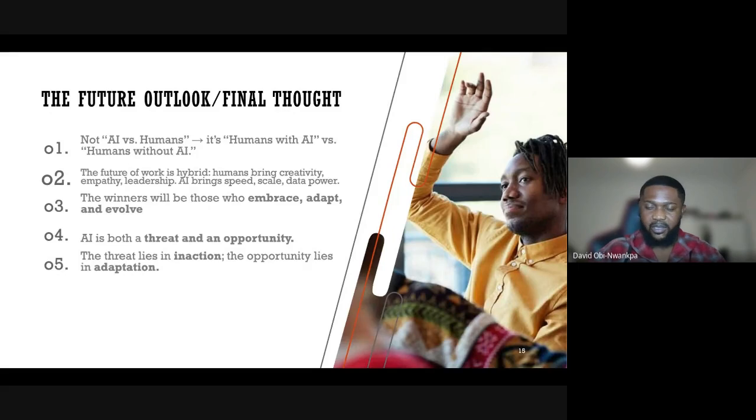Humans bring these things. When creativity meets speed, it is definitely excellence. When empathy meets scale, which AI brings, it is definitely top-notch. So humans need to work with AI to bring the best results. Number three, the winners will be those who embrace, adapt, and evolve. I made mention of this earlier.